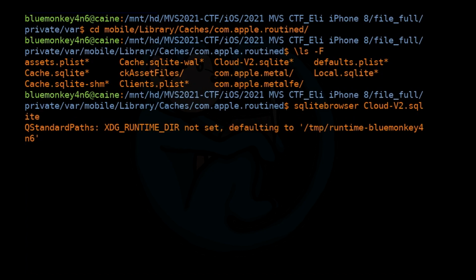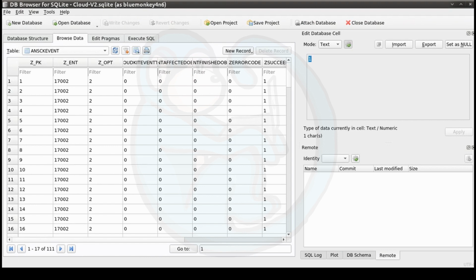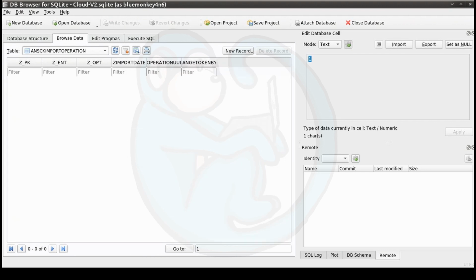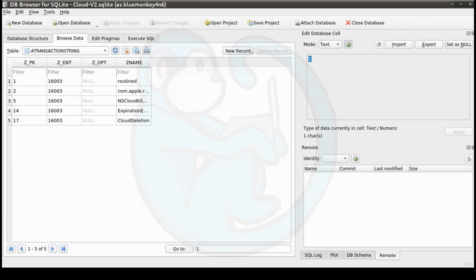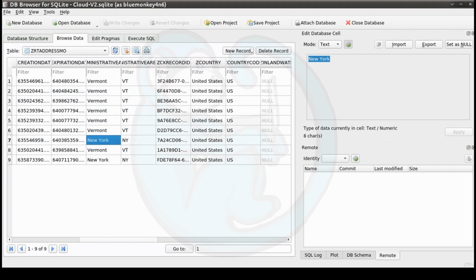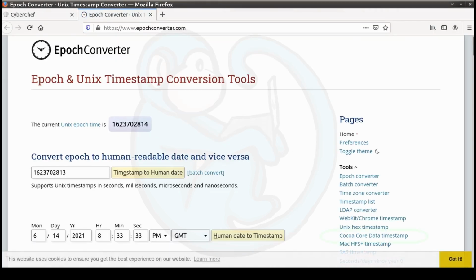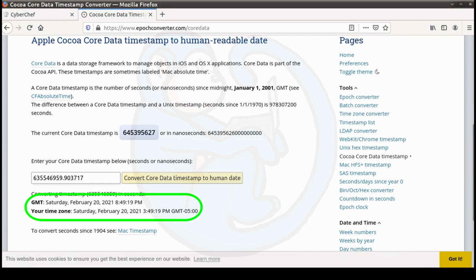And as you scan through the tables, one of the ones that is of interest is called ZRT address MO because it's got state info. We see that Vermont, and we also see New York. So if you look at the creation date field for the New York entries, we get two dates that we can copy into the epochconverter.com website. And we get the date of February 1st, 2021 at 8 p.m. GMT. That was the correct answer.